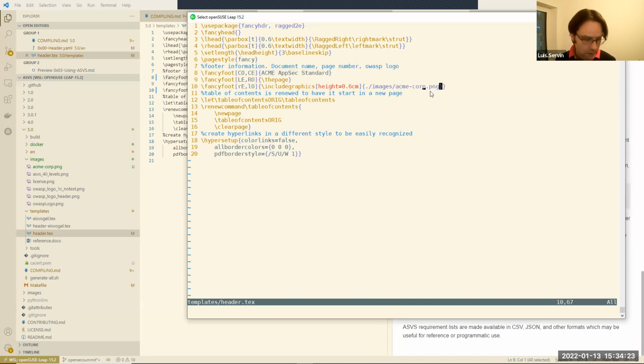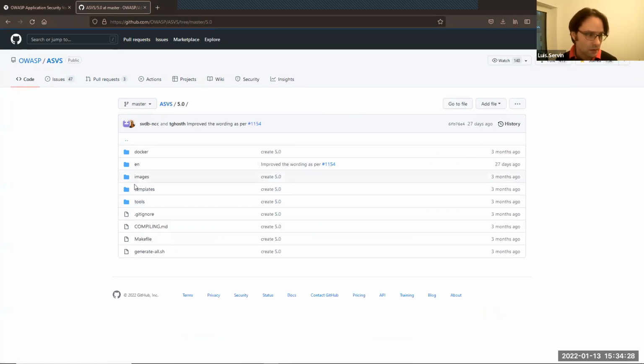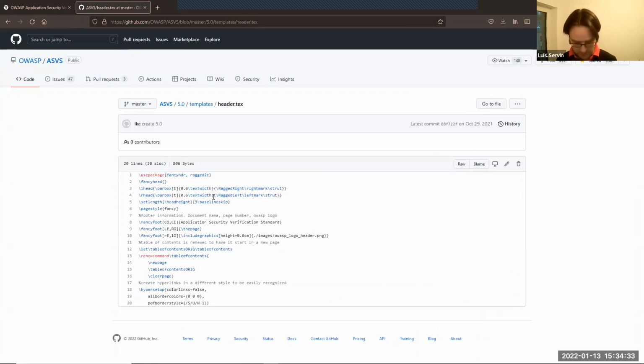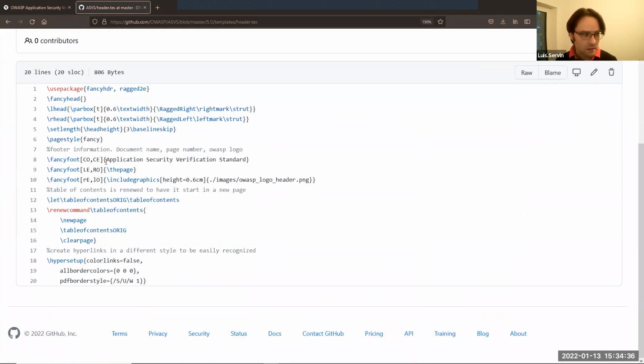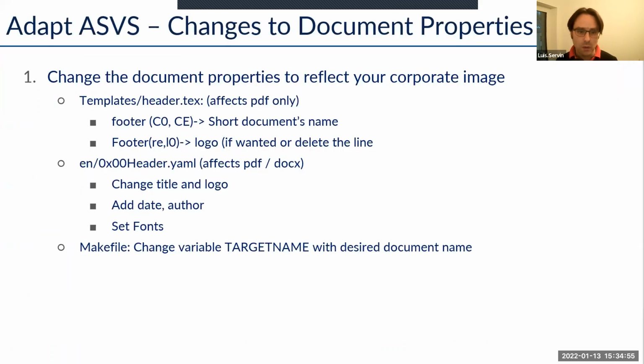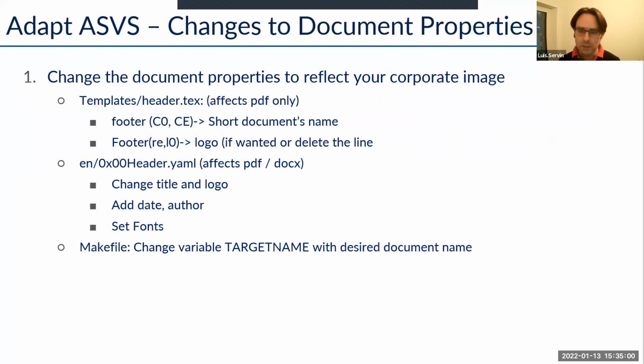So how does the original look like? If I go back to this one here, templates. You can see that the title was Application Security Verification Standard, and that the logo that was being put there was the OWASP logo header. All right, so we have changed that to fit our Acme company. Now we want to open the JML header. And I'll explain you why there are so many headers here.